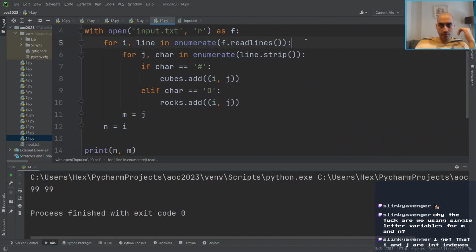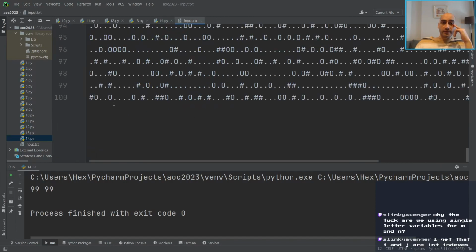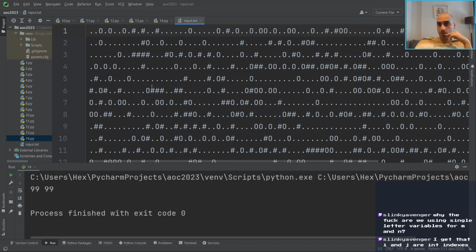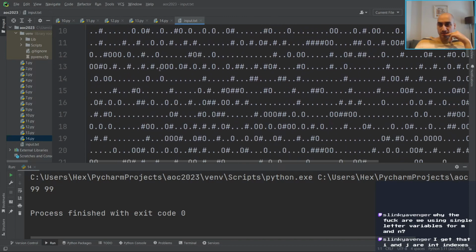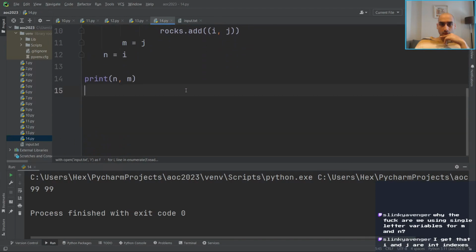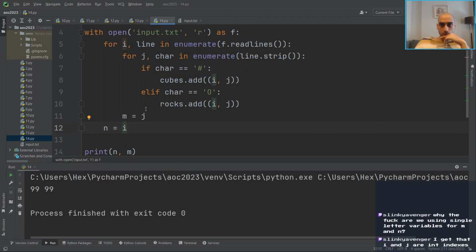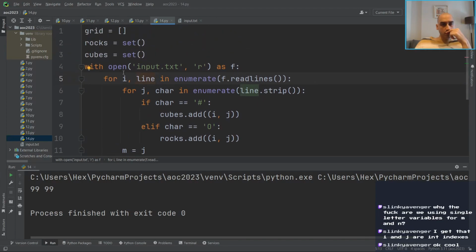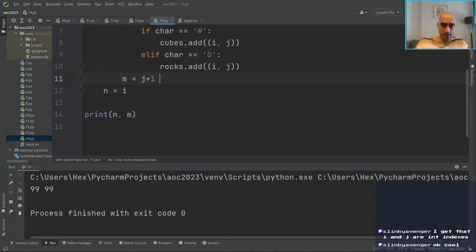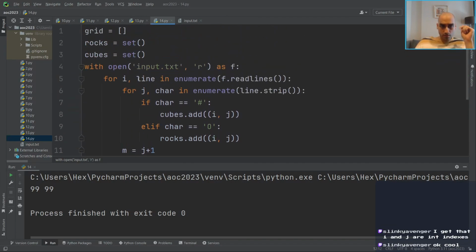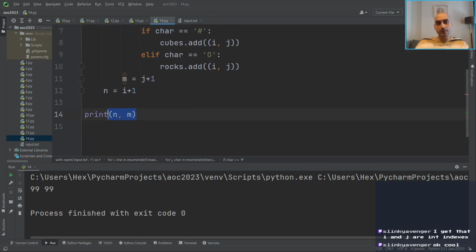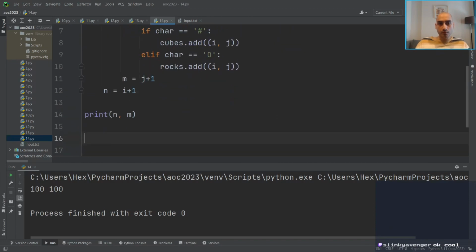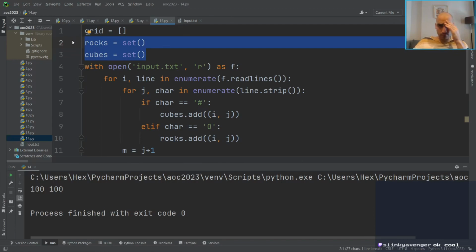Why are we using single letter variables for m and n? N is the height of this grid, and M is the width. That's just normally what you use for matrices. Wait, so for i... Okay, fine, it's plus one. I guess outside of this for loop, they're the last i that was used. That makes sense. Okay. And make sure we got the right values. Okay, so we've got a set of cubes and we've got a set of rocks.